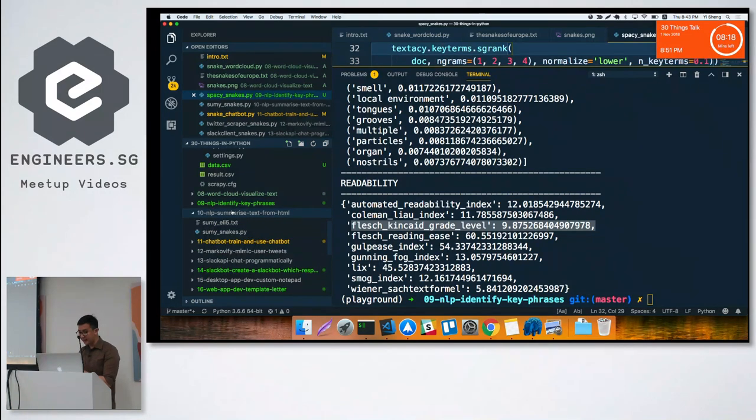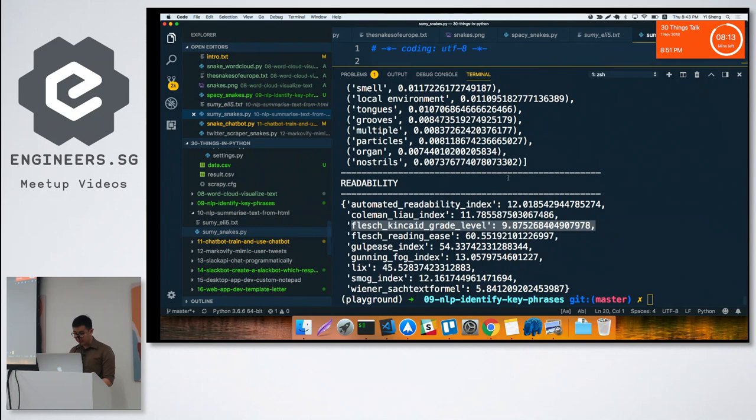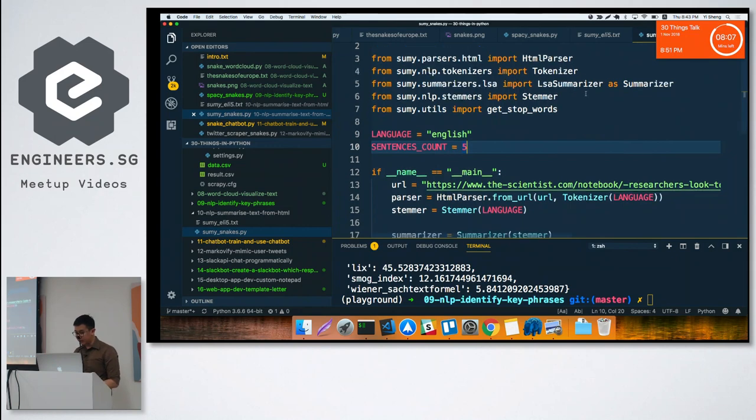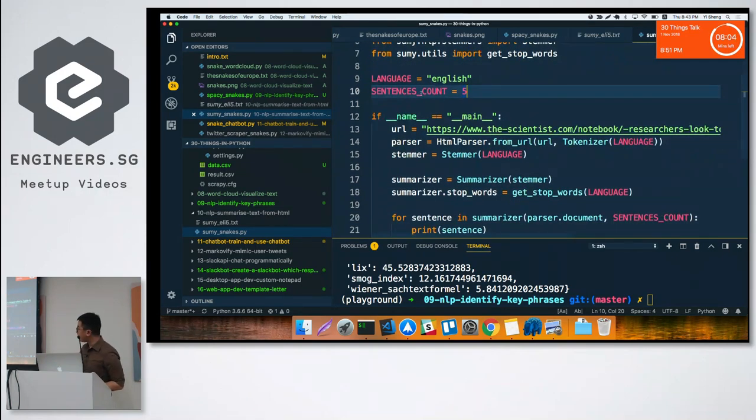We can summarize the text straight from HTML. Straight from HTML, we can use this thing called Sumy. So we use Sumy, and the first thing we're going to do is say that the language is English. We're going to summarize it into 5 sentences.